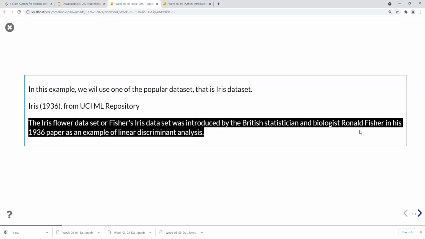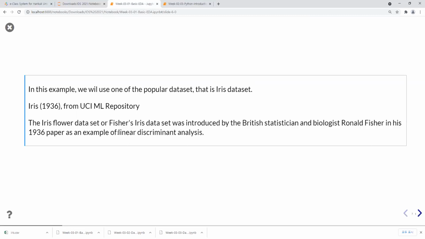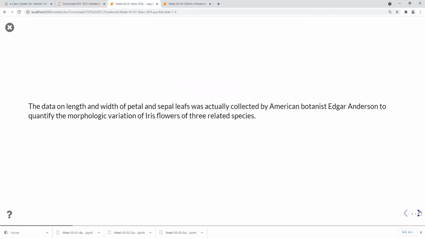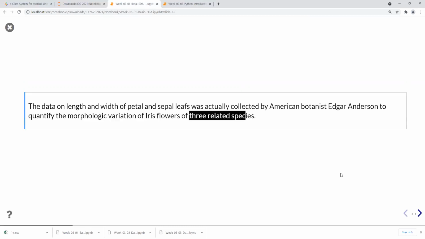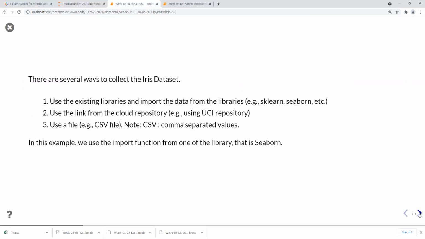So he collected this data for one of his papers to explain the method linear discriminant analysis. So the data on length and width of petal and sepal leaf was actually collected by American botanist Edgar Anderson to quantify the morphology variation of iris flower. And there are three related species. So we are going to use this data set, the IRIS data set.